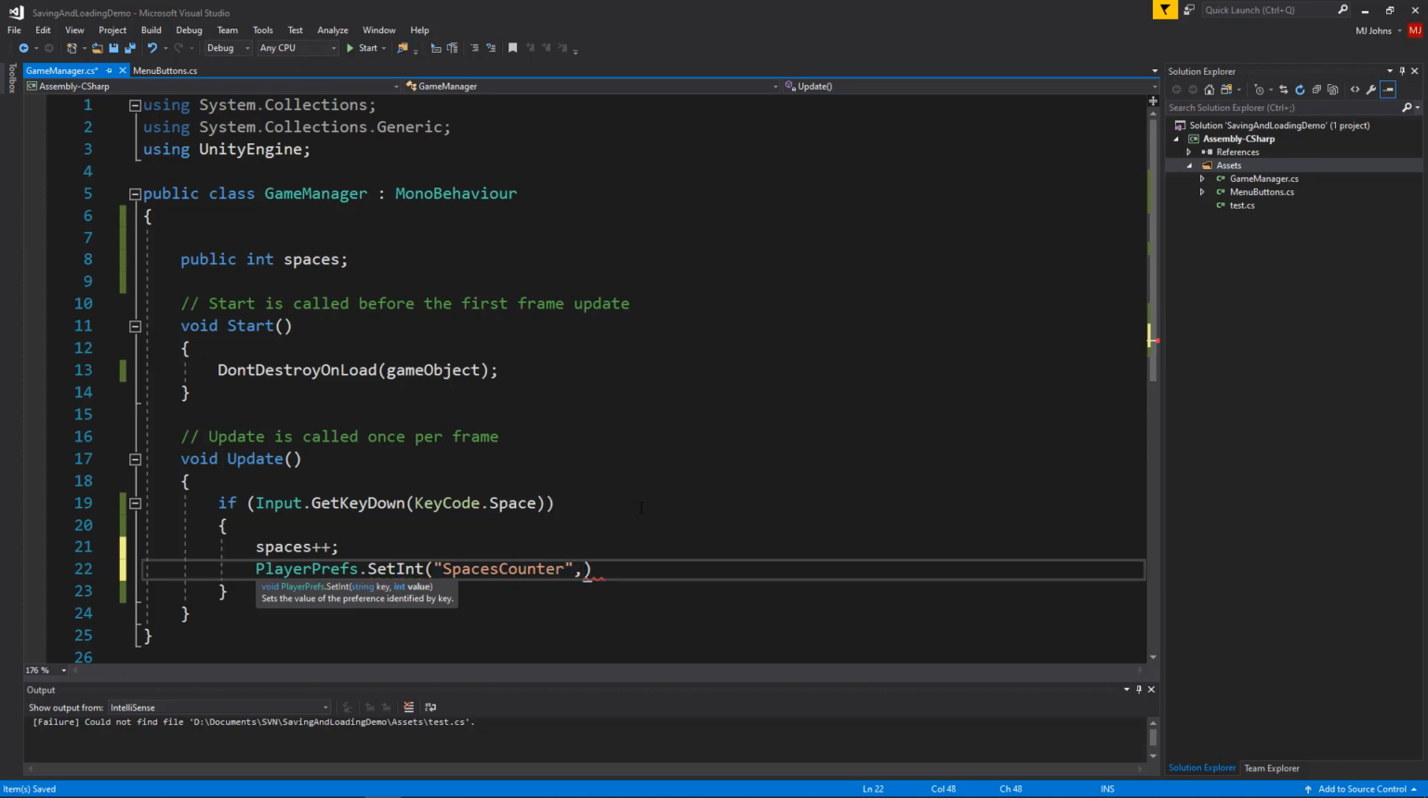And then I need to tell it a value. And I could put an actual number in here, but what I actually want to do is use whatever value I have for my spaces variable. So I'll put spaces here as the value.